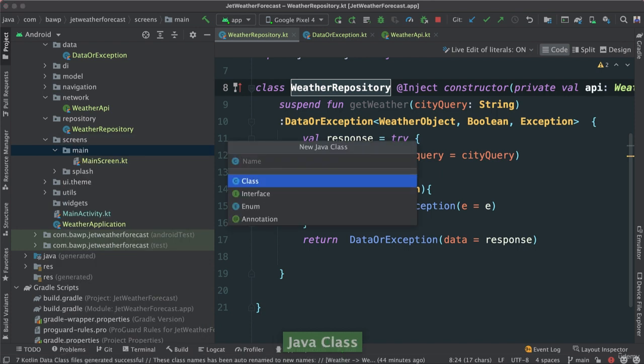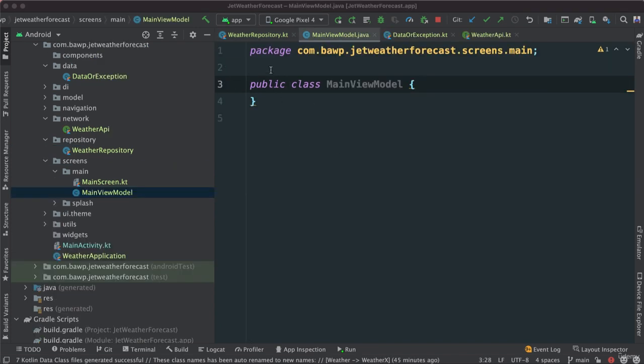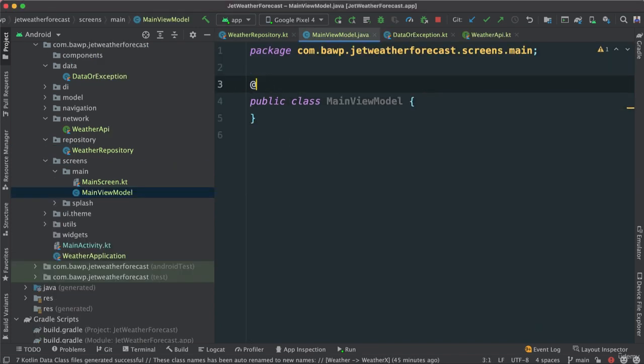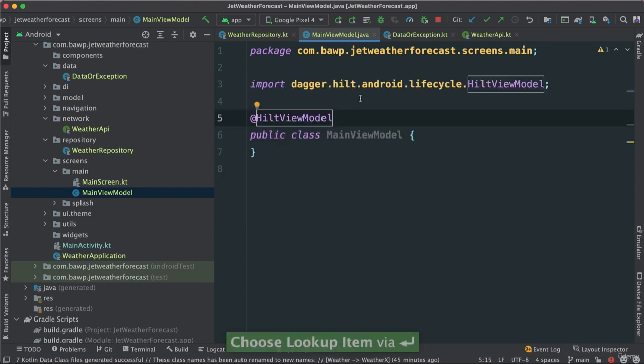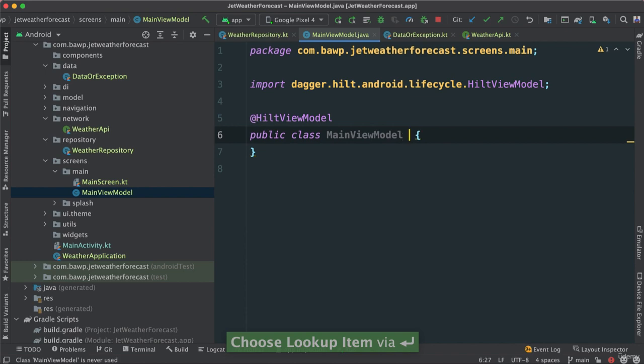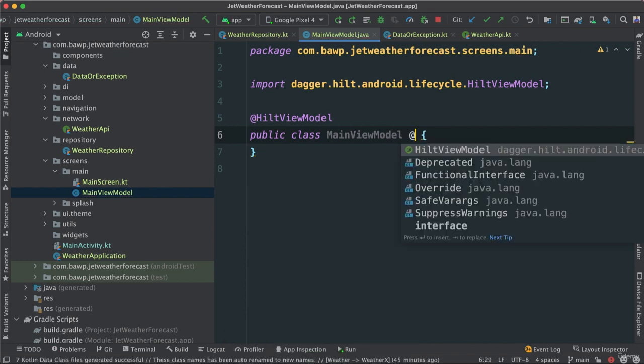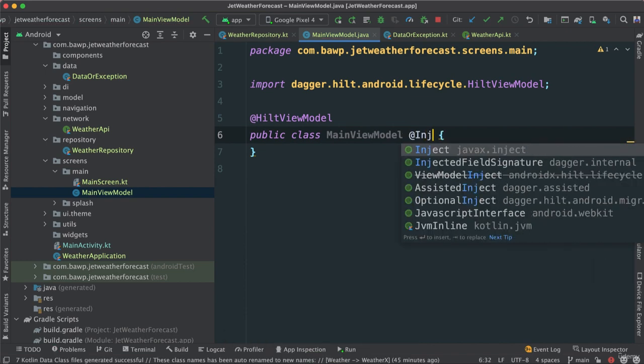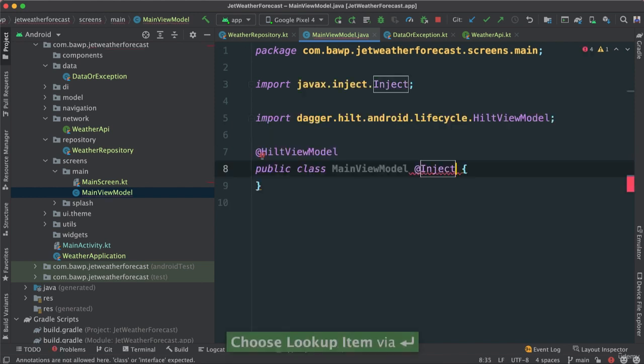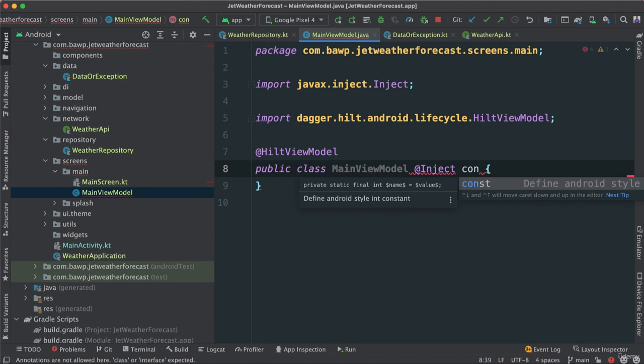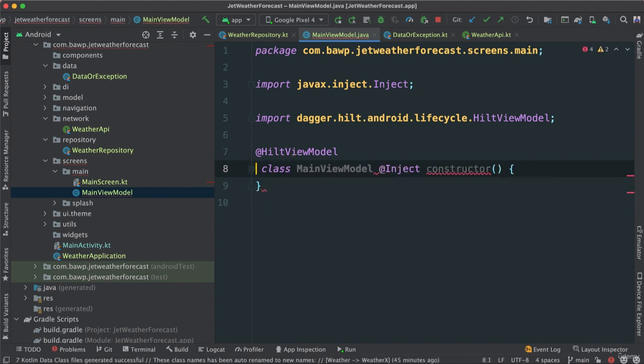It's just a class called main ViewModel. And it's important to remember that this ViewModel, it's important to say it's a HILT ViewModel, like that, because we will need to do a few other things. I'm going to say at, also inject, because we need what? We need the repository, remember? So constructor, instead of public, let's just get rid of that. Make sure this is indeed a ViewModel.